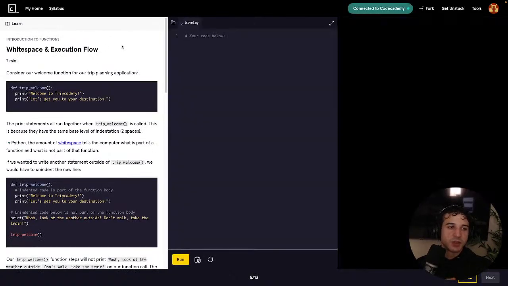White space and execution flow. Consider our welcome function for our trip planning application. There we go. The print statements all run together when trip welcome is called. This is because they have the same base level of indentation, 2 spaces.